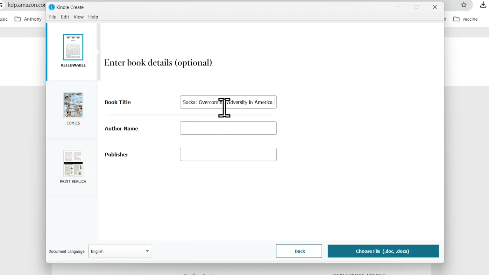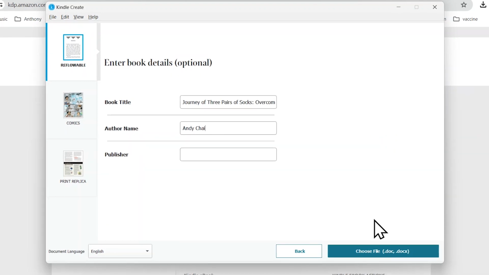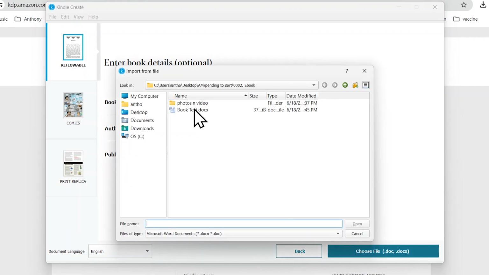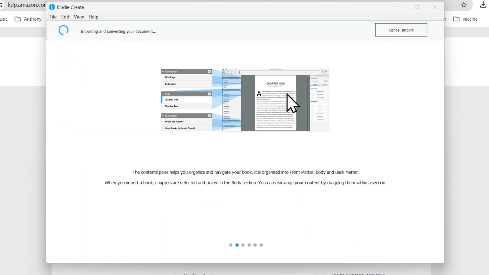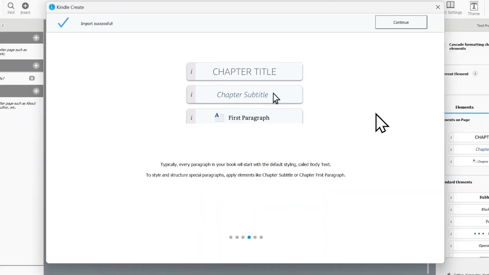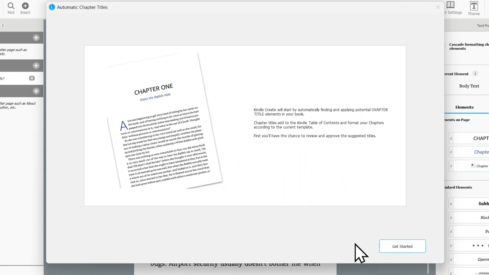Fill in the book title and author name. I'll leave publisher blank since I don't have one. Now click on Choose File at the bottom right and select the manuscript that you created and saved from part 2 of my video series. Wait while it imports and converts your document. You can check out the information in the middle while you wait. Once it's done, click Continue, followed by Get Started.